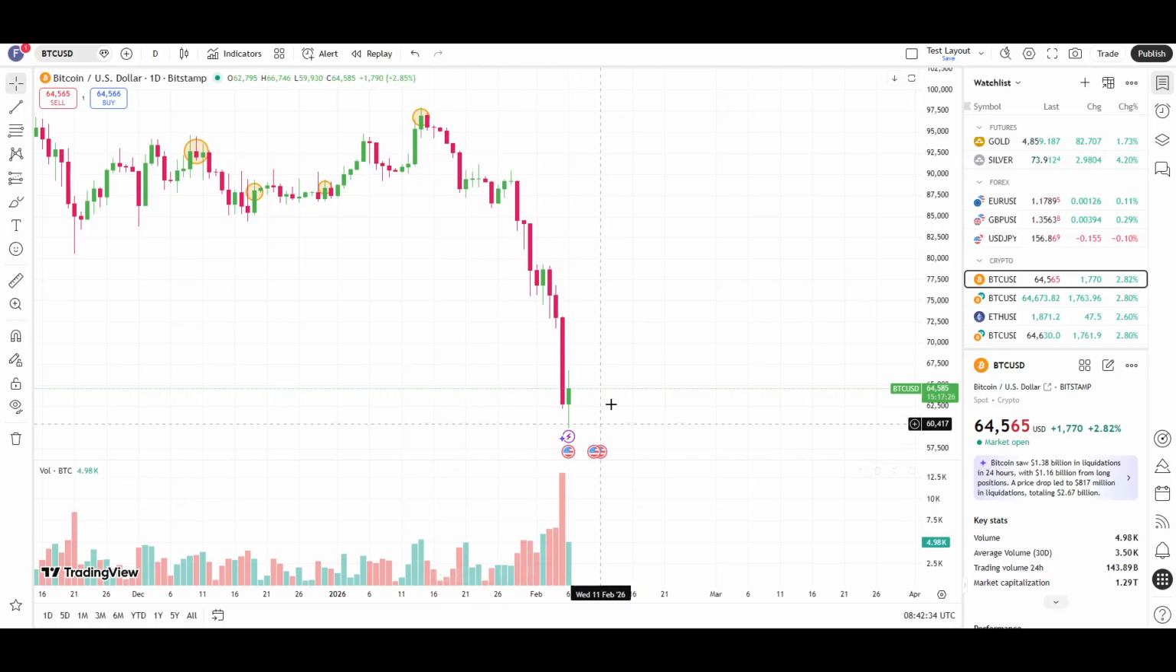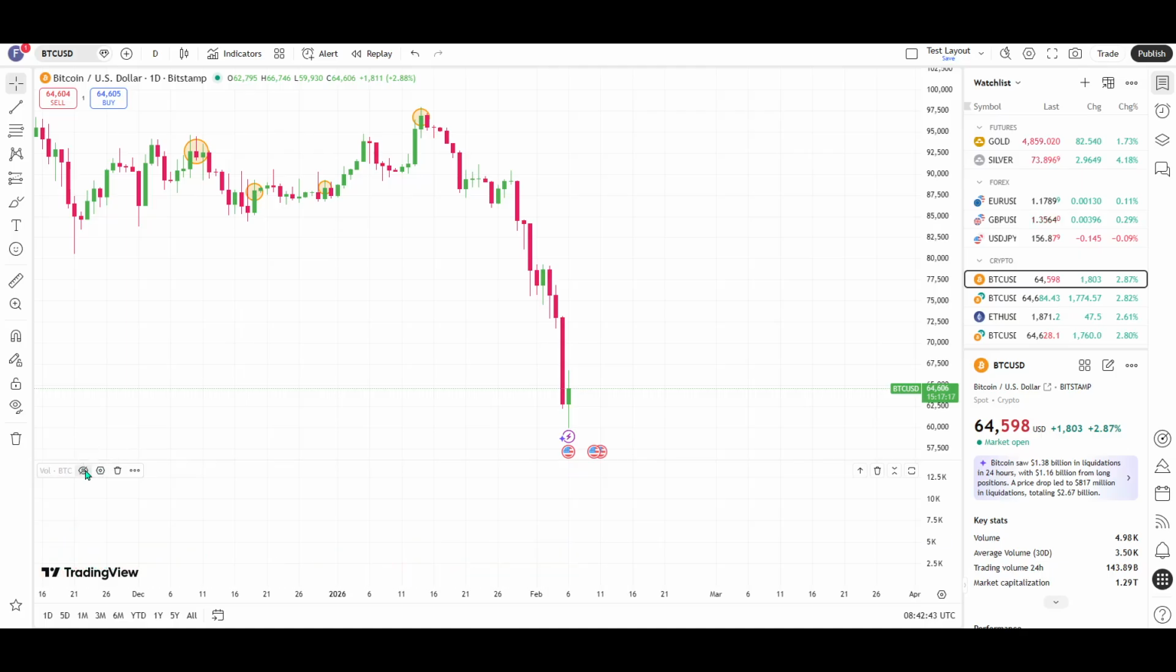Next, guide your cursor up to the top left corner of that same volume panel. You'll see the indicator's name there. Typically it reads Volume, along with a small row of icons that appears when you hover. These icons usually include a settings gear, a visibility toggle, and a trash can. If you don't see them immediately, make sure you're hovering directly over the indicator's title area, not the main price chart or another panel. Now, click the trash can icon.